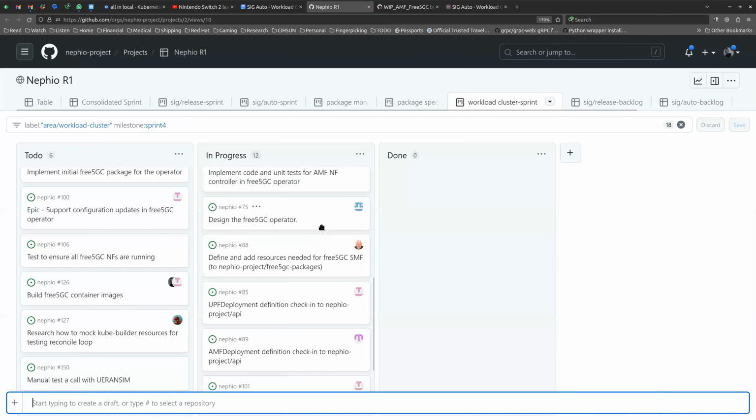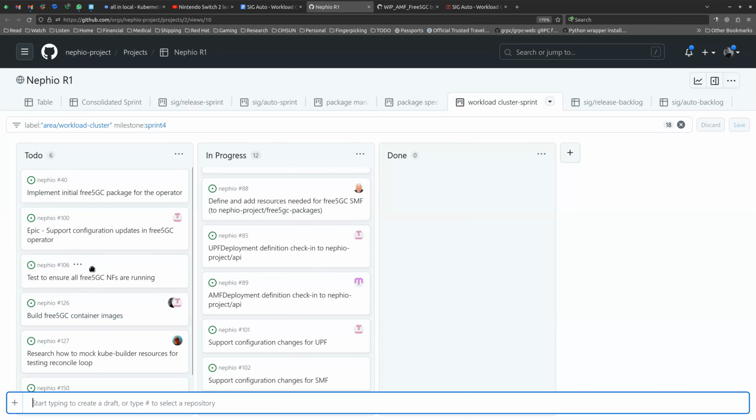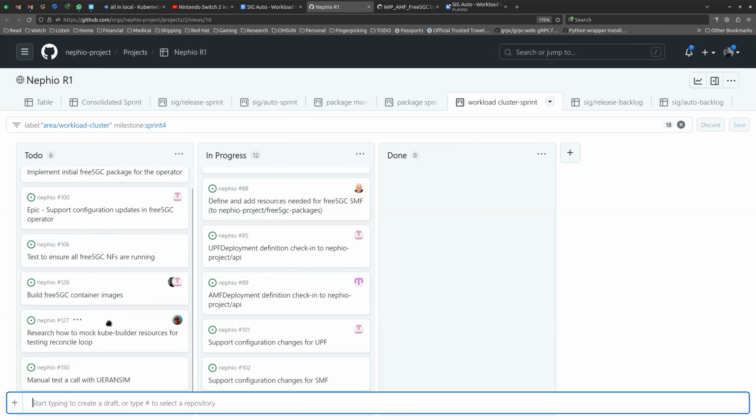So let's look at the project map and see. We don't have anything in done, right? But I have a feeling that a whole bunch of stuff is going to move to done all at once in the next week. There are things on our to-do list, some of them are test related, so obviously they'll have to wait for everything to come together. There's stuff that we put under testing.